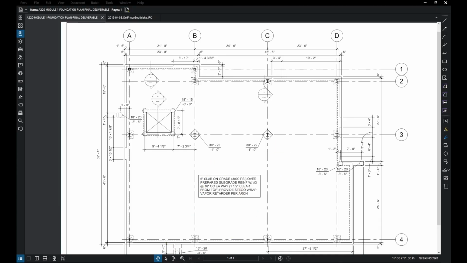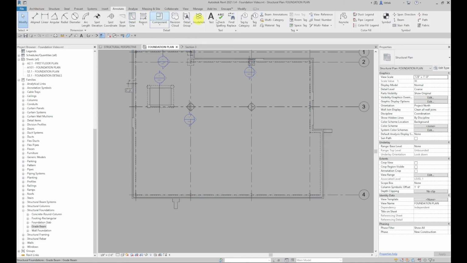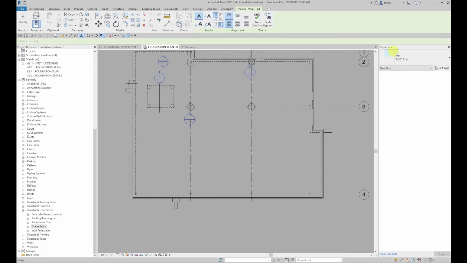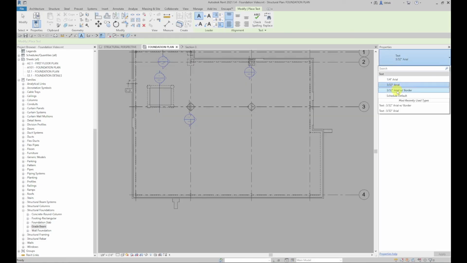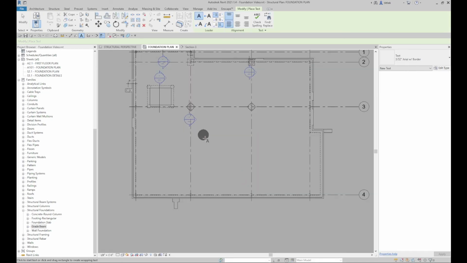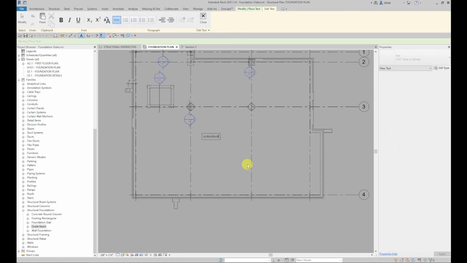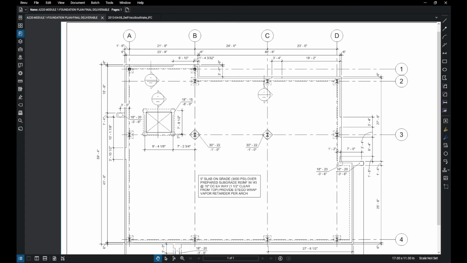The note is pretty easy. I'm going to go to Annotate, and this is just text. The only problem is you're going to want to edit type, duplicate from 3/32 Arial, and then I've already got one, that's why I got to go into here, and then just check show border. And then when you create any text, I'm not going to actually type the notes, I'm just typing some random stuff here. It puts a border around it, so you can fill that piece of text in there.